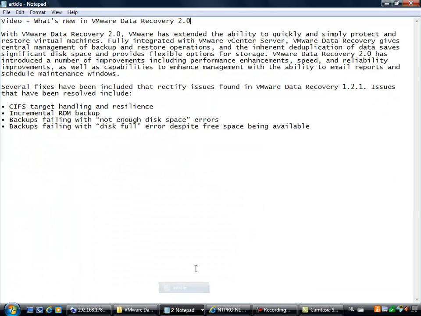VMware Data Recovery was launched together with the new version of vSphere 5, and Data Recovery 2.0 has some new functionality, some new enhancements, and some issues fixed. The latest version was 1.2.1, and there were things like not enough disk space, disk full, incremental RDM backup, and better CIFS handling. There are also some new features like email reports and some enhancements to the user interface. So let's take a look at this new version of VMware Data Recovery 2.0.